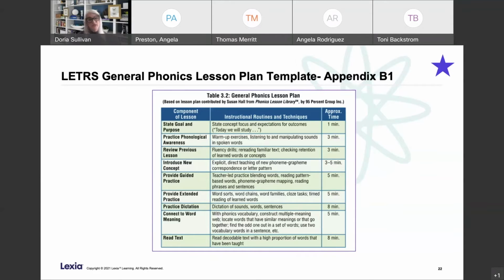developing readers. And again, if you're using a research-based, evidence-based program, you're going to see a lot of overlap in the phonics lesson plan. And if you're not, here's a template to support you. But again, it's a roadmap of all the different components that we want to see in an estimated 45-minute lesson.